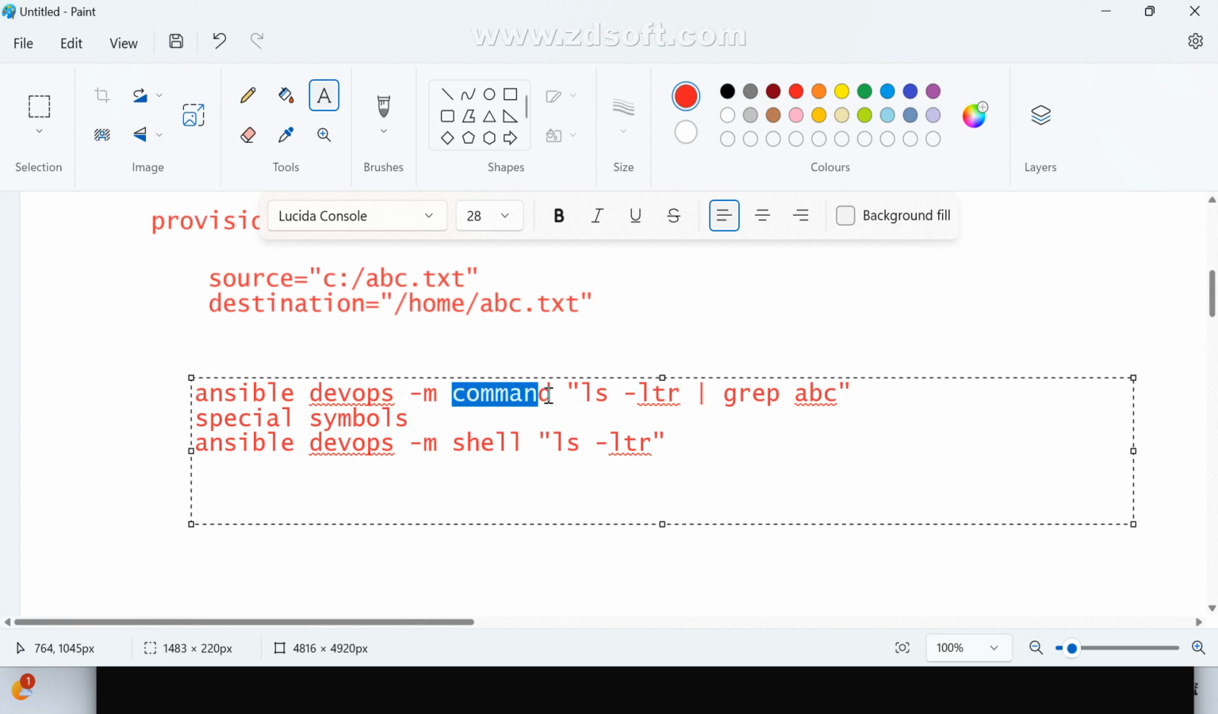Why is it not working? You know what I wrote here? Special symbols will not be allowed. What is the special symbol here? Pipe symbol. I hope you got it. That concept will be allowed by the shell module. That means compared to command, shell is powerful. You got the clarity?